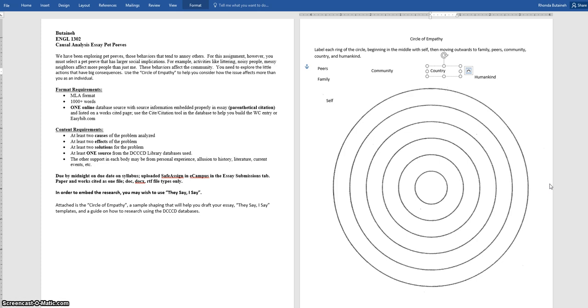It will be a cause and effect essay, and you have to include a little bit of research, one source. I want you to get familiar with the database before we head off to the research paper, so at least you'll be comfortable with it and you'll know how to embed your sources properly.